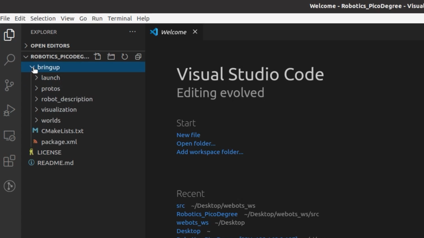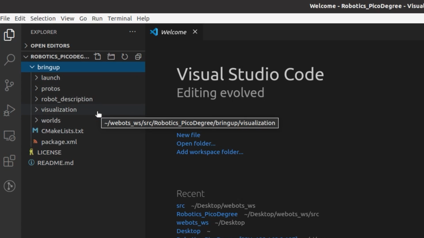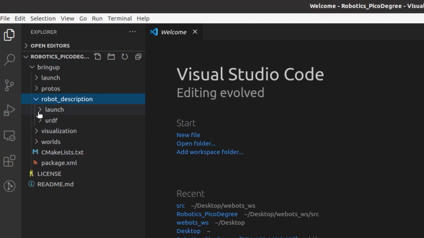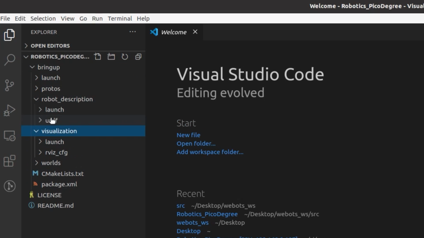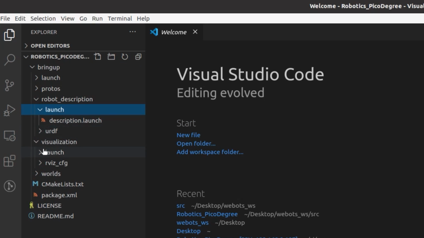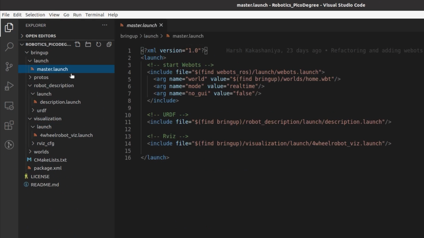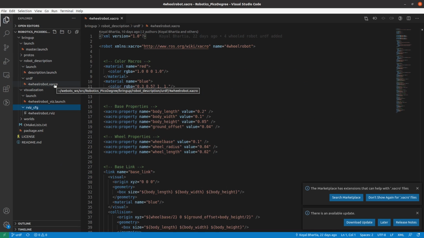Here, apart from the folders that were already present in the introduction branch, you will see two new folders, the robot description and the visualization. Both the folders have their own launch file. You will also notice that in the master launch file, we call the description launch file and the visualization launch file. So let's take a look at these files and see what's actually going on here.